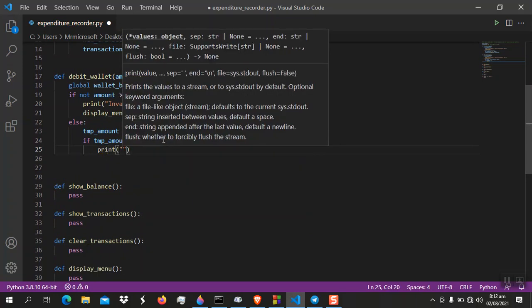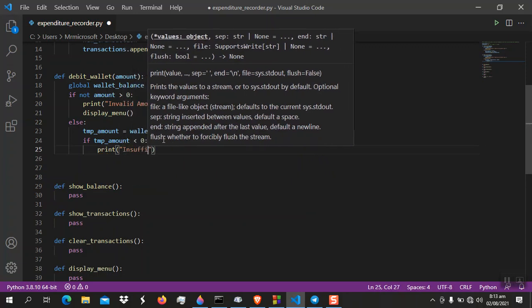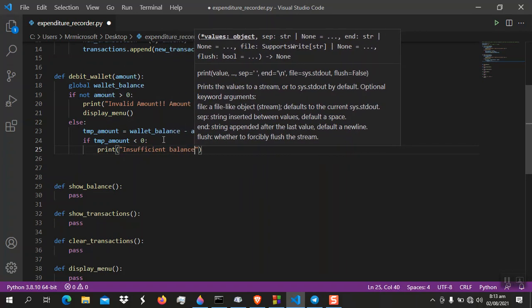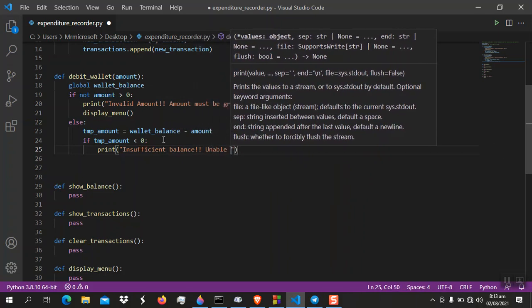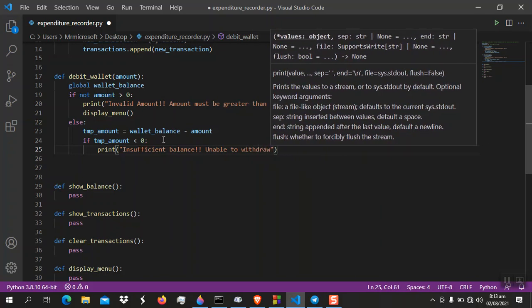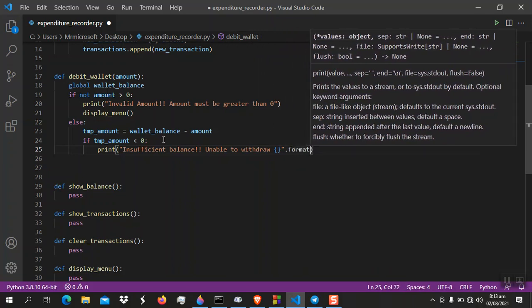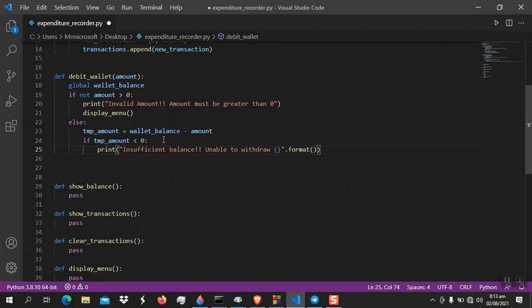Print, let me see, print insufficient balance. I don't know if it's correct, the insufficient balance, unable to withdraw amount, format, amount, sorry, we want the amount. Why is amount not showing now? All right, insufficient balance, unable to withdraw amount.